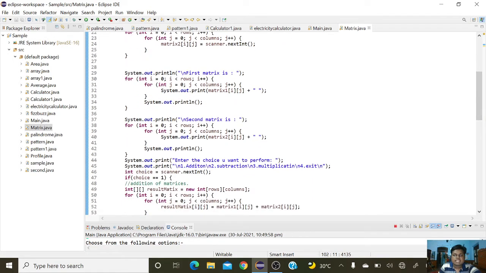And next, to print the first matrix, we're using a for loop: for (int i = 0; i < rows; i++), and for (int j = 0; j < columns; j++), and printing the matrix as matrix1[i][j].